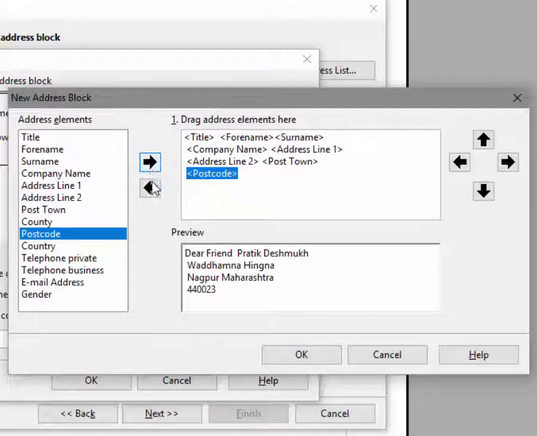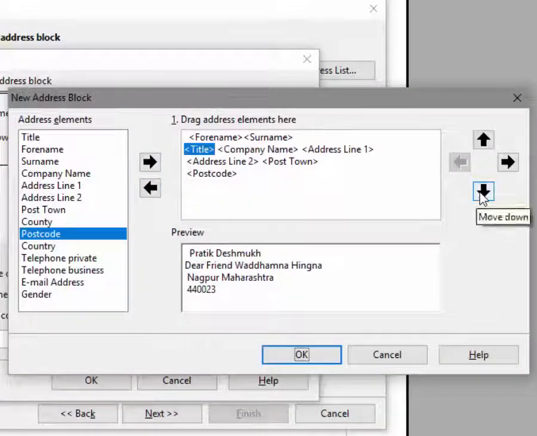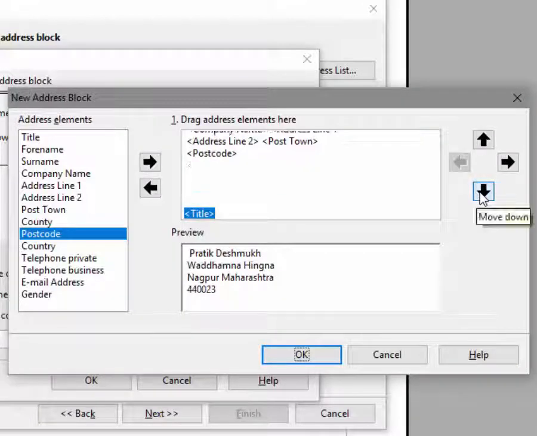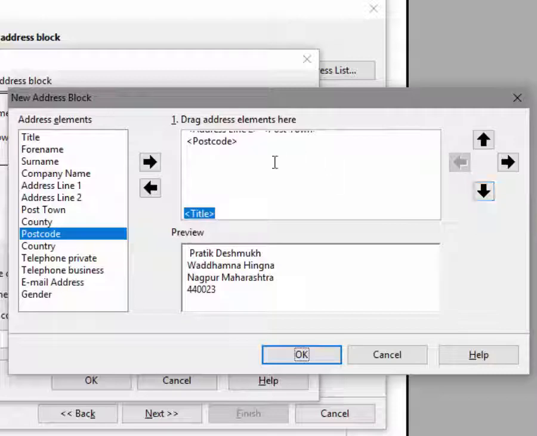We can arrange these fields by seeing the preview according to our need. The title field we have chosen here for displaying the salutation. So we move this field downward to its suitable place in our letter. Look at the preview and click on the OK button.